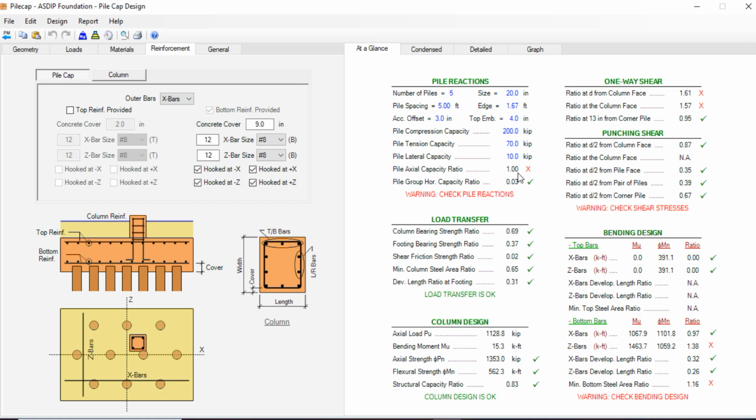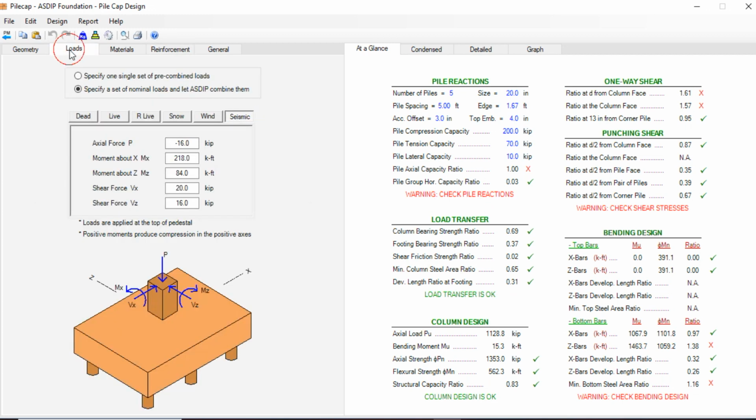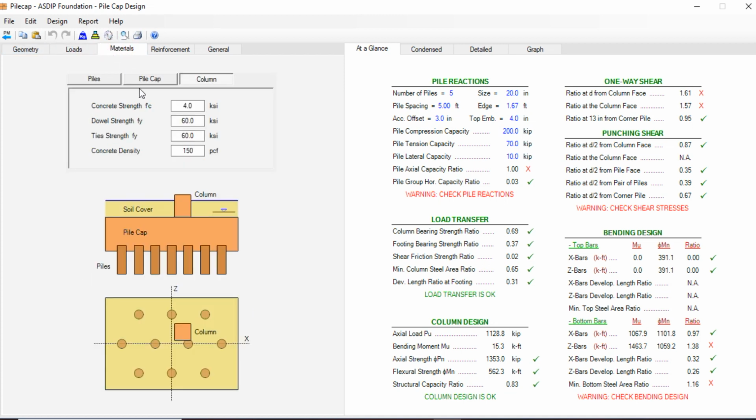Okay, that means the number of piles has not passed, either more piles are required, or capacity needs to be increased. Then pile capacity, material pile capacity, we have capacity 219. Okay, the pile axial capacity ratio now is within the allowable limit. My allowable limit is 1. Pile group horizontal ratio is 0.3.